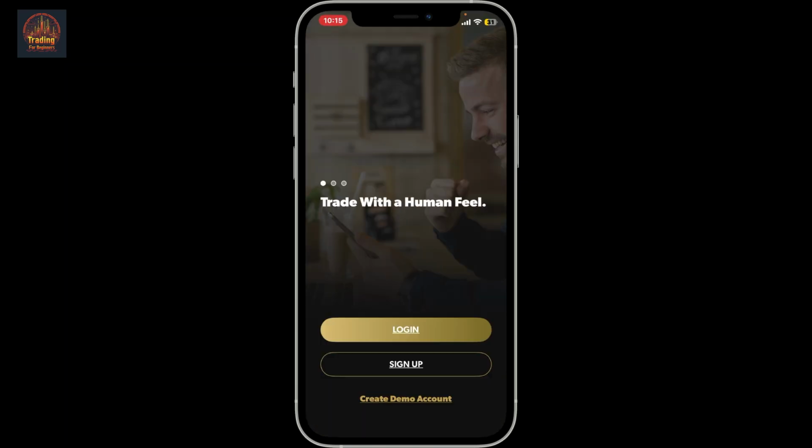Now you'll come across this welcome screen from where you can go ahead and get started and sign up for 4T Trader or log into your existing account. You can also create a demo account to begin without risking any of your funds so that you can practice on a demo account.